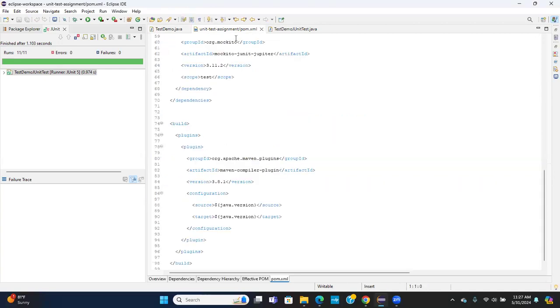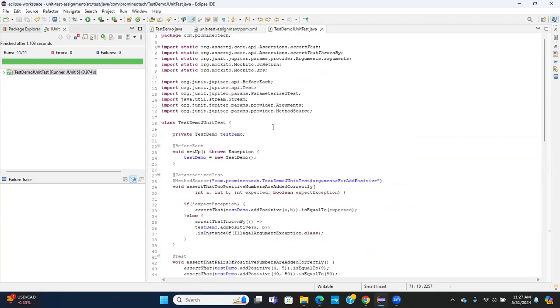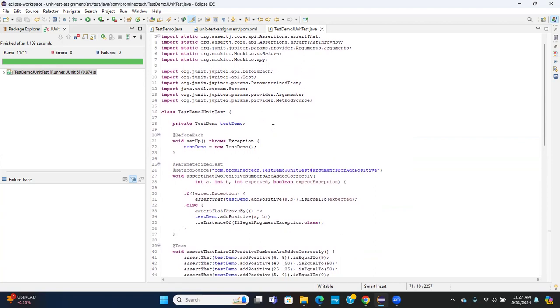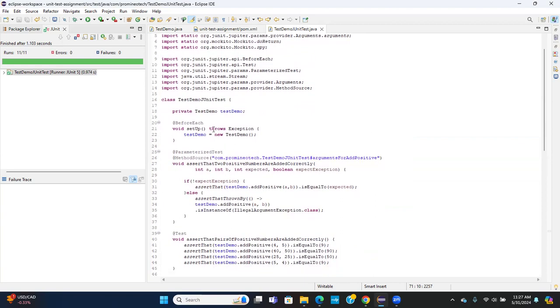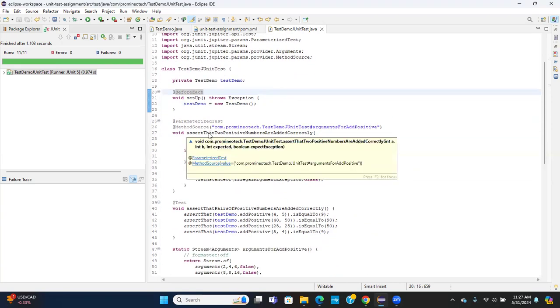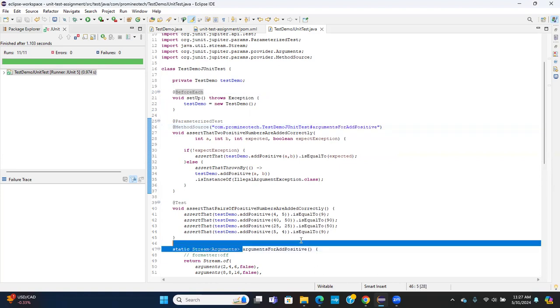Another class we had to create was this pom.xml. However, this was simply copy pasting, so we're going to skip over that. As for the actual testing, in the JUnit test class, we have the BeforeEach, which sets up a new test demo every time it is run. There's the parameterized test for the two positive numbers added correctly, which searches for the arguments for add positive stream of arguments, which is this one down here.